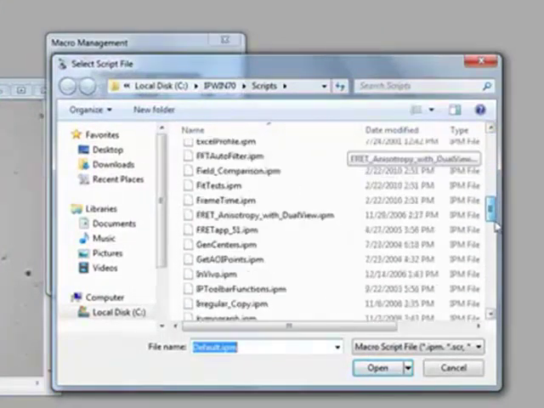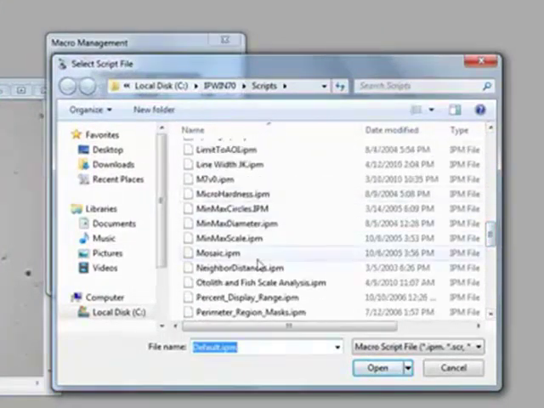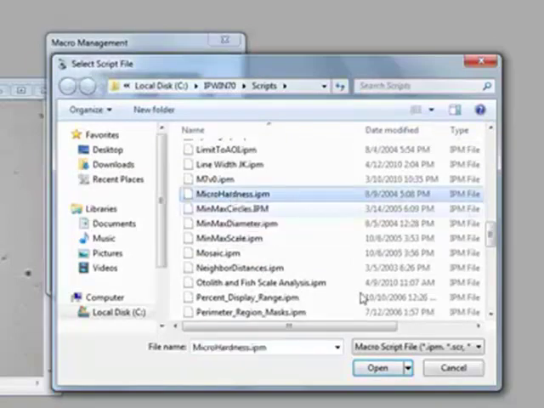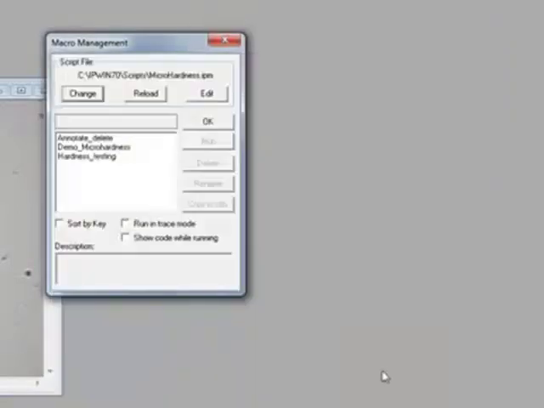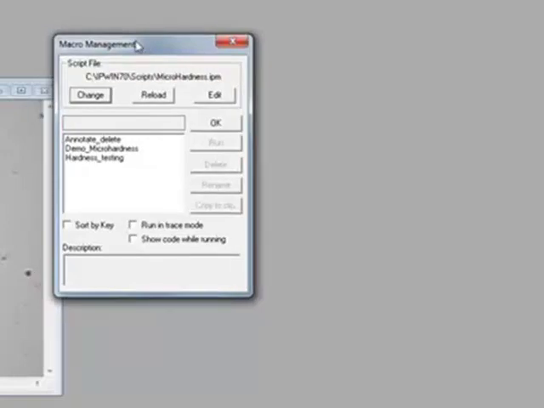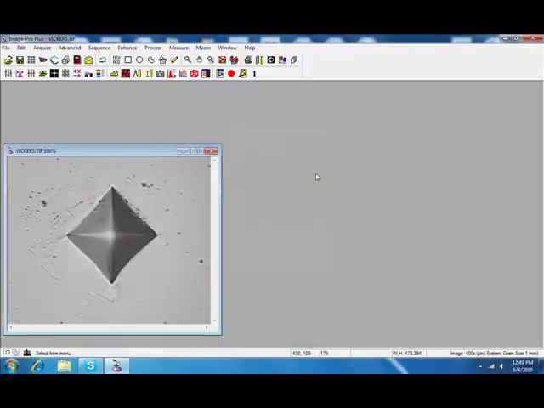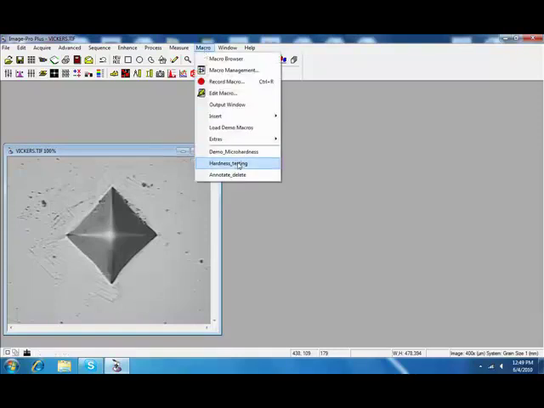In this case, it is called microhardness.ipm. Select that and press Open. From the Micromanagement dialog box, press OK, and then we can run the analysis. Simply go to Macro, Hardness Testing.